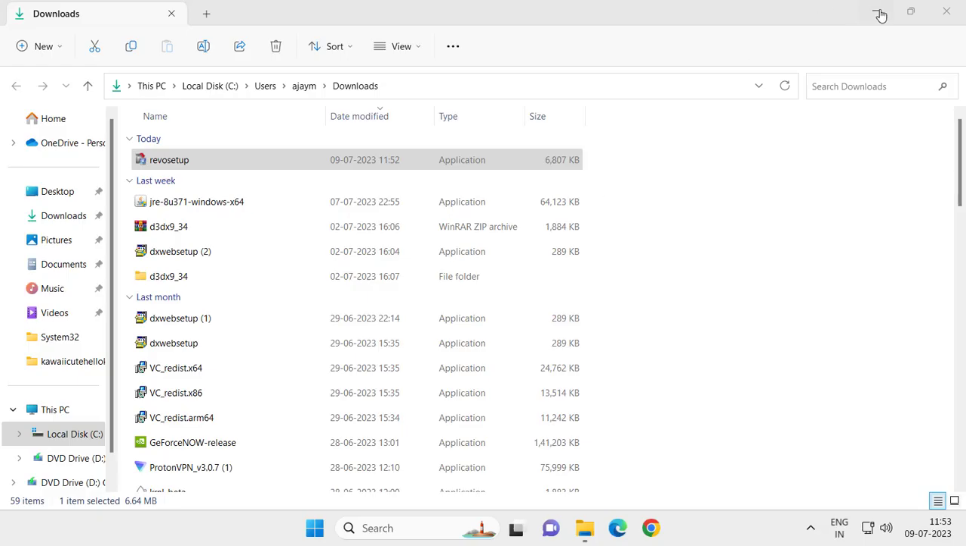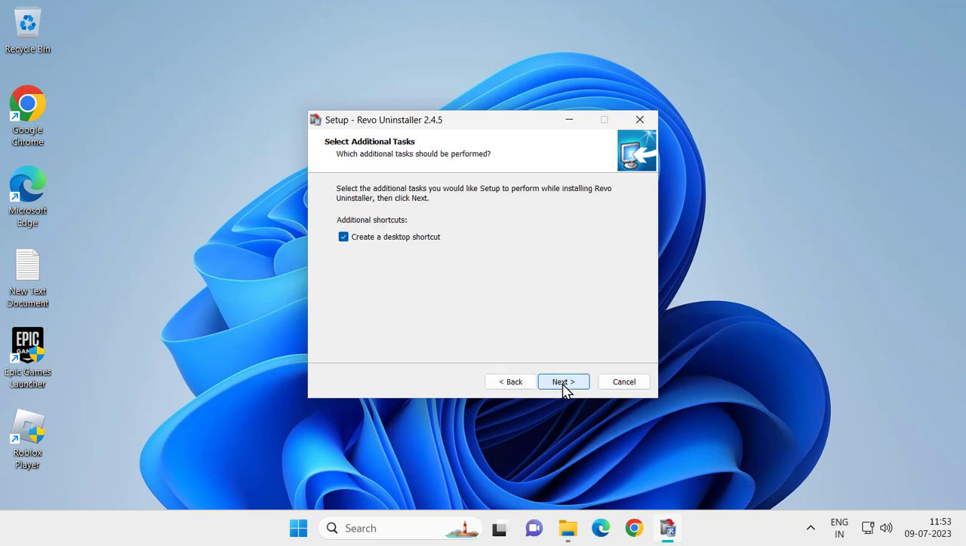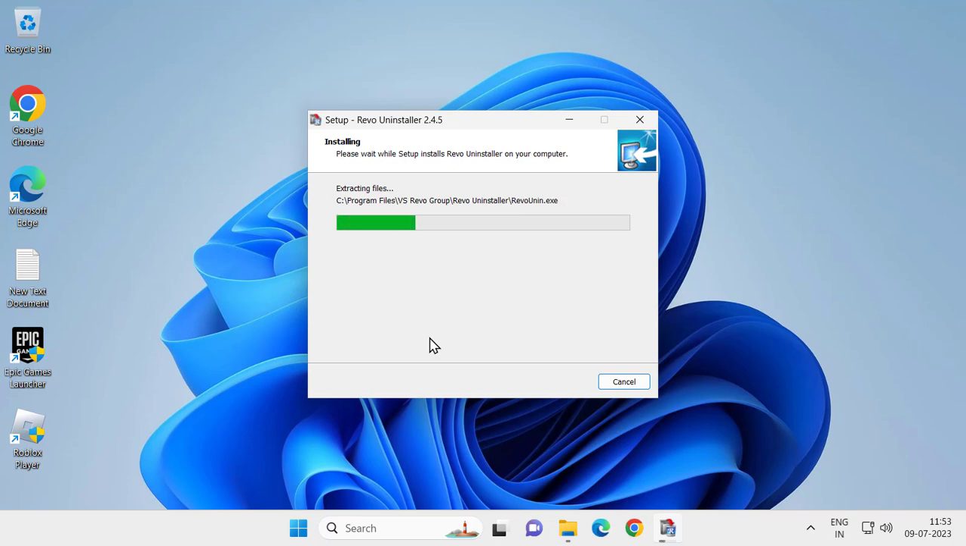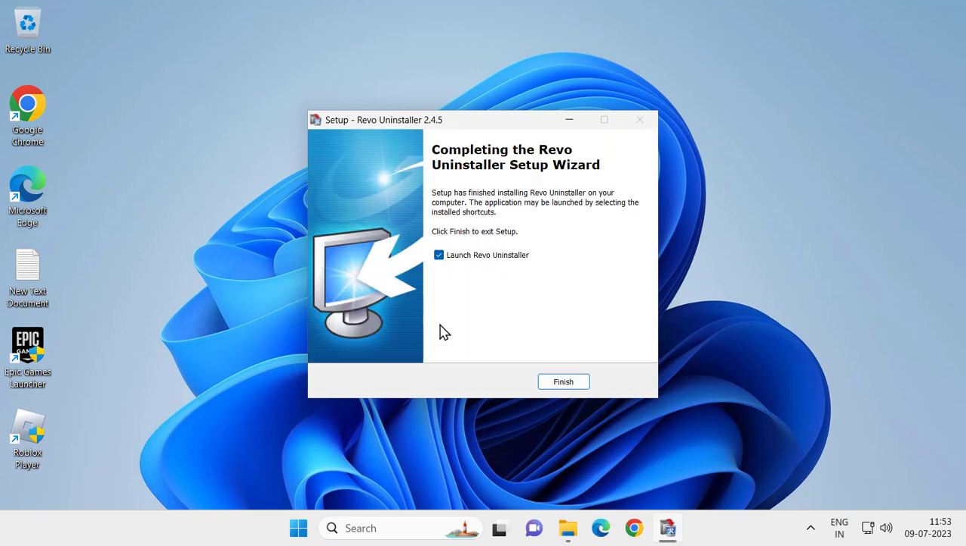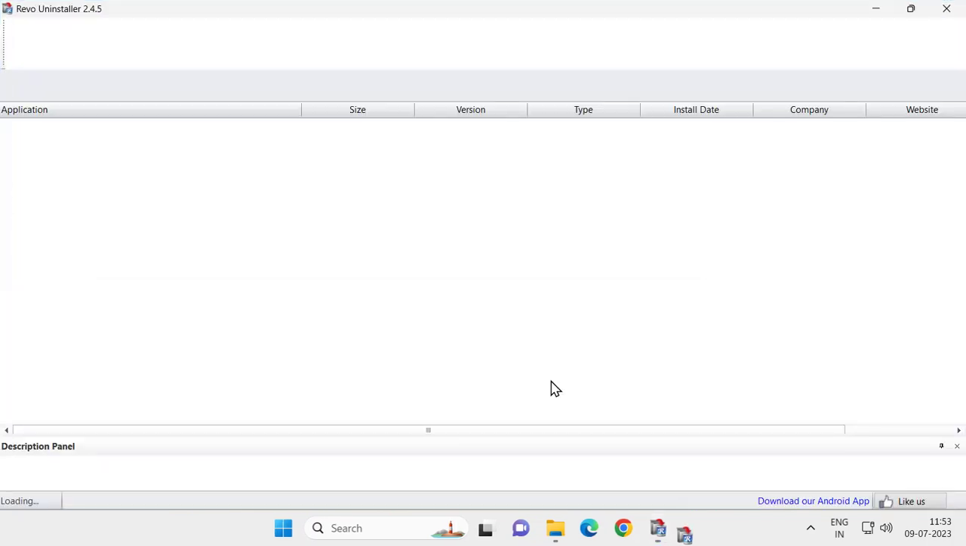Click yes. Select your language and select OK. Select accept the agreement. Select next and install. Wait for it. Select finish. Now it will automatically open up.